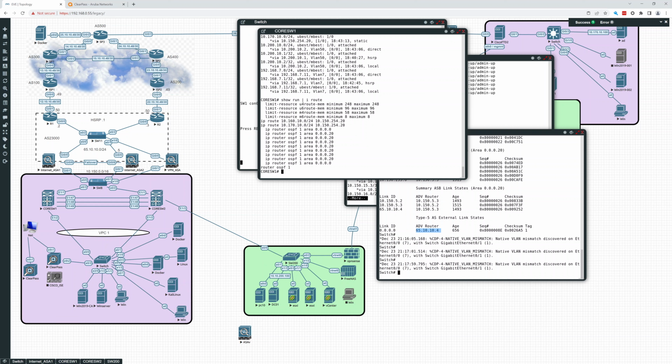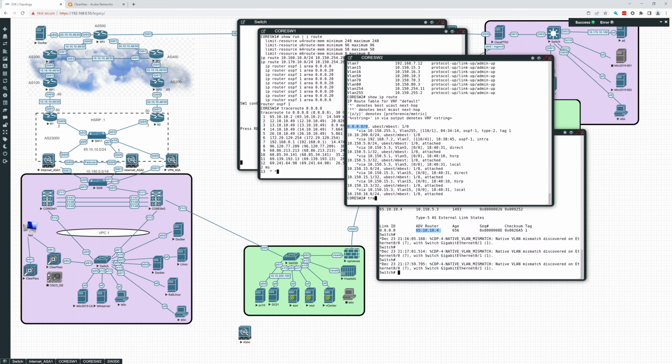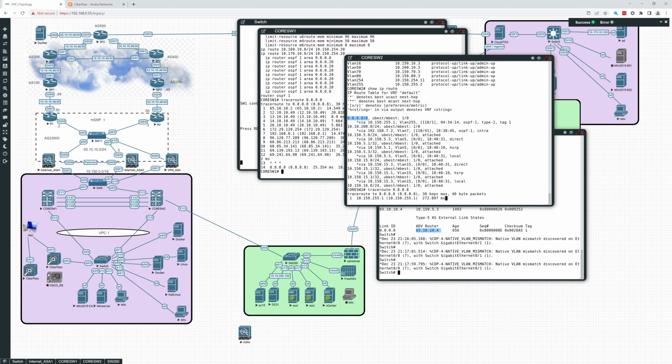All right. So if we do a trace route to 8.8.8.8, let's try that. Let's see what it looks like. It's going to hit 65.10.10.2 and then go out to the internet. Let's do the same thing on core switch to trace route 8.8.8.8.